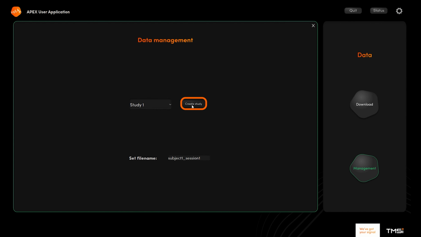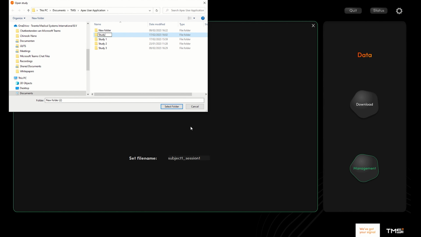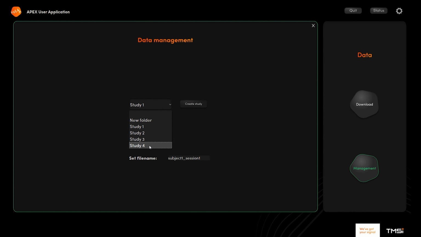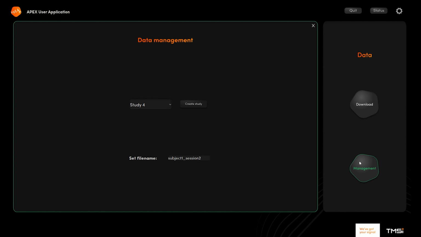To do so, you can use the Create Study button combined with creating a new folder in the File Explorer window. Next, you can specify a default file name. Pressing X will save the settings. The user app returns to the main page where a new workflow may be selected.